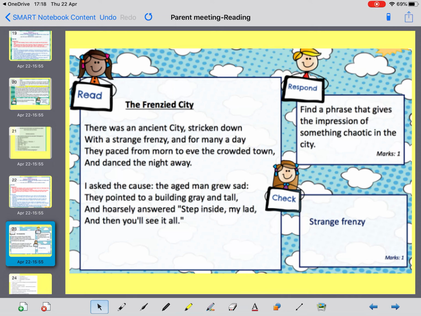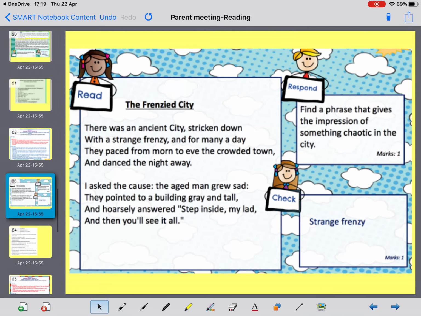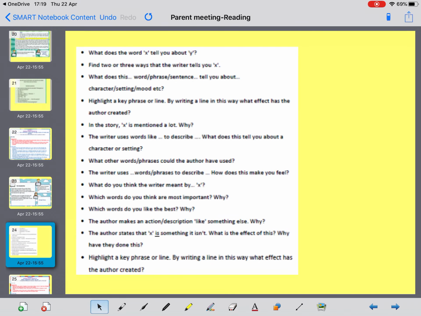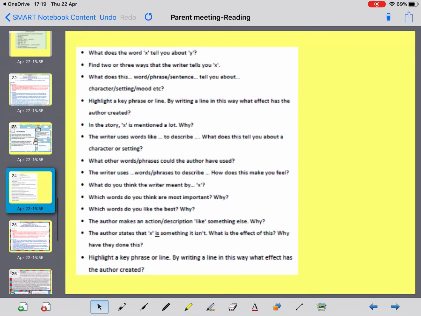So, the frenzied city. Find a phrase that gives the impression of something chaotic in the city. So the children would have to understand what the word chaotic means, and then they would go back into the text and find the part that meant it was chaotic. So a strange frenzy would have been the answer. So that's really about broadening your child's vocabulary, so they are shown these different types of words, so that when it comes to questions like this, they will have more of an idea. And there's some different questions there to help you whilst your child is reading.